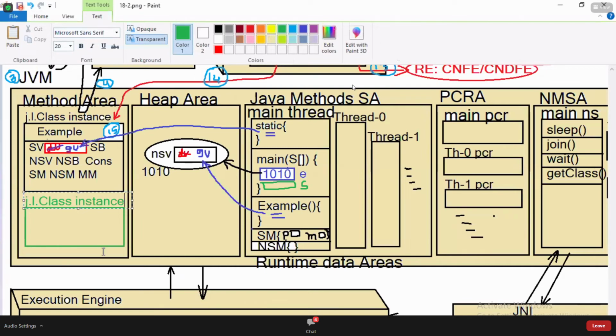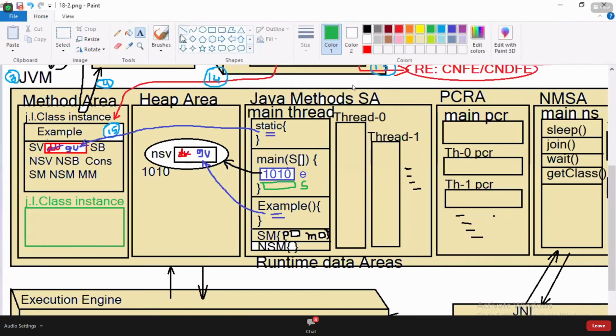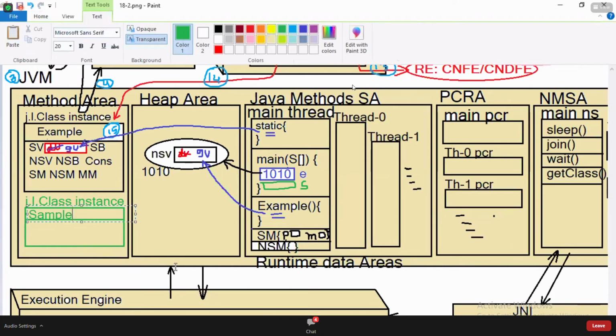As many students as you want to create, that many student instances are created. In the same way, as many classes as you load into the JVM, that many java.lang.Class instances are created. And then the class sample is loaded with its static variable declarations, static block logic, non-static variable declarations, constructor logic, and the static method and non-static method. And if you have a main method, all members are loaded.